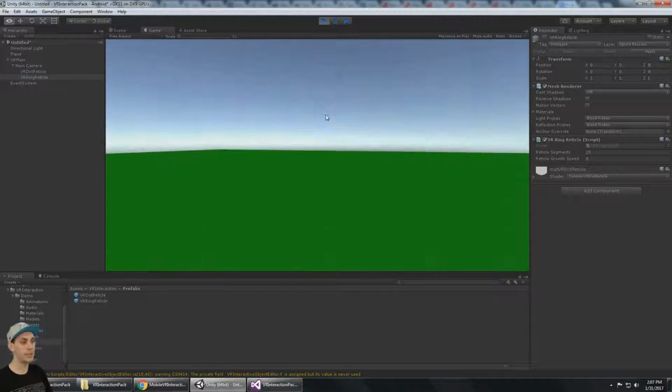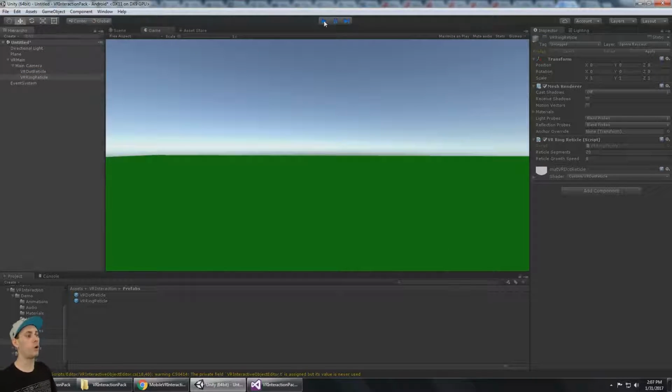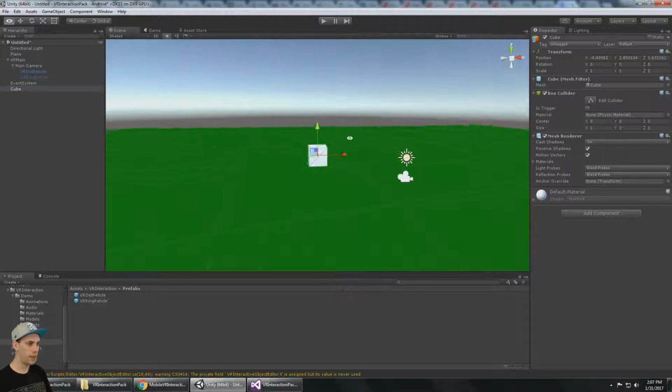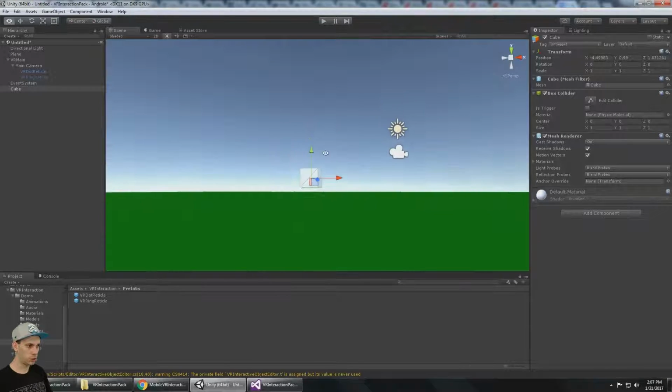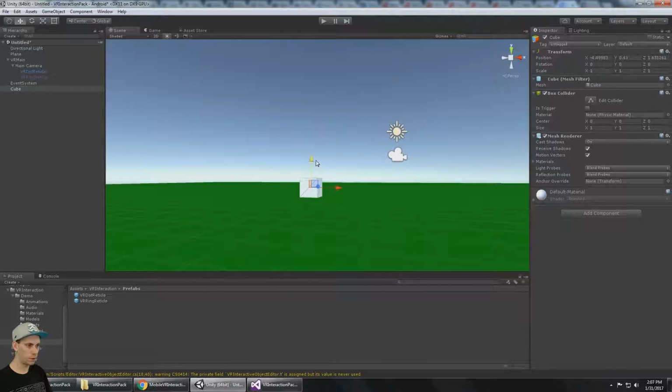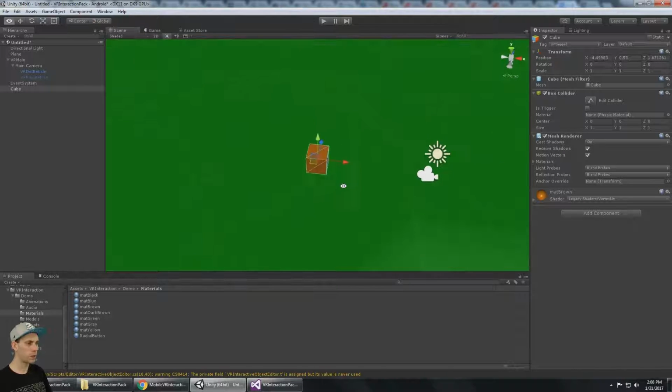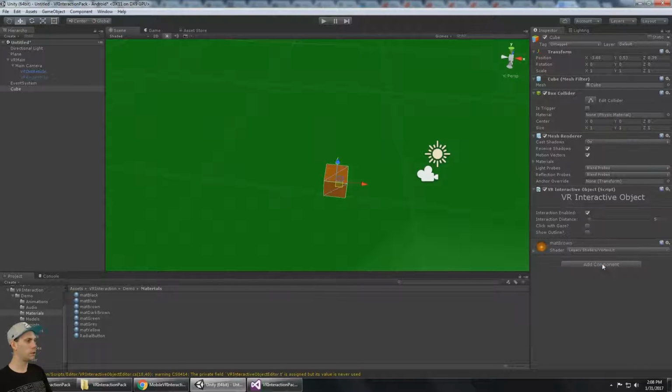So for now I shouldn't see anything because that dot only appears when you're looking at an interactive object. So I'm going to create a cube, and just like with the ground, I'm going to give it a material, one of the ones from the demo folder, like this brown. And even though it has a box collider, I can't interact with it unless it has the VR interactive object script on it.